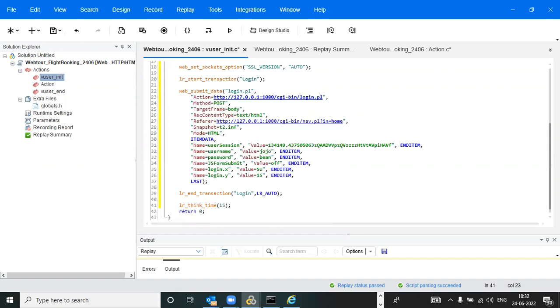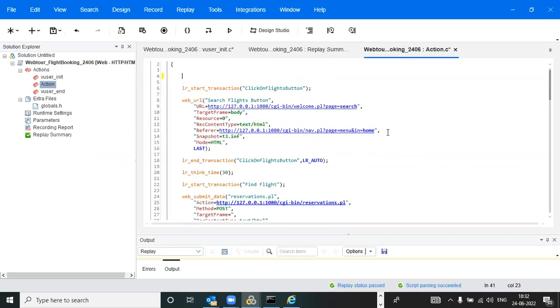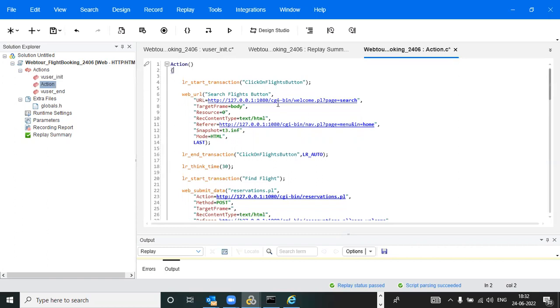User init means the initial section, like username, and after that comes the action. Action is nothing but the actions you are performing, like flight booking. The entire flight booking, like clicking on flights, finding flight, and payment, all of this will come under the action because we are performing some action. That is why everything will come to the action.